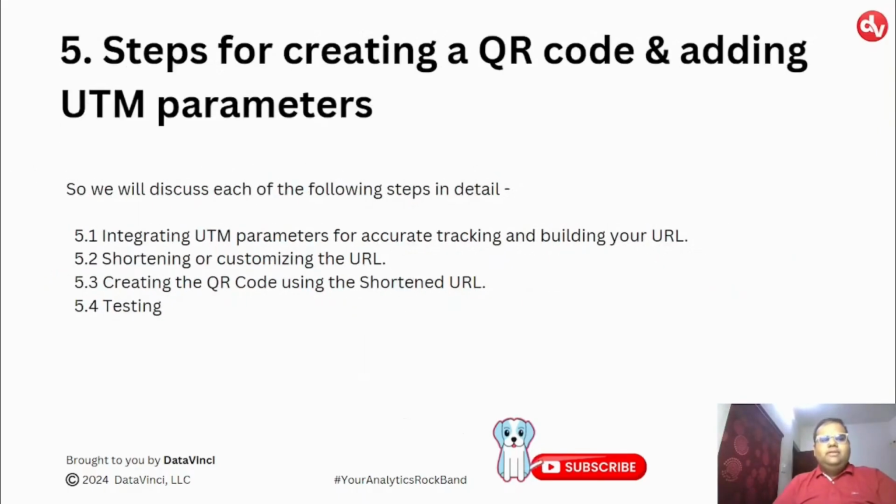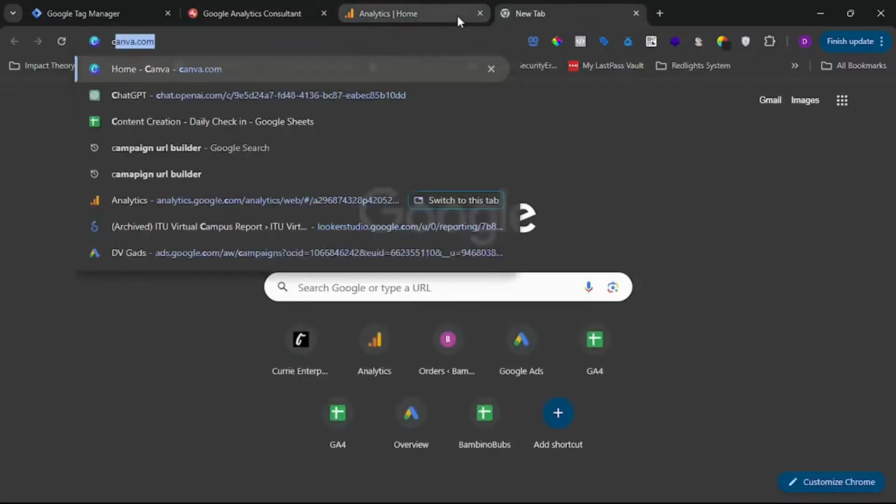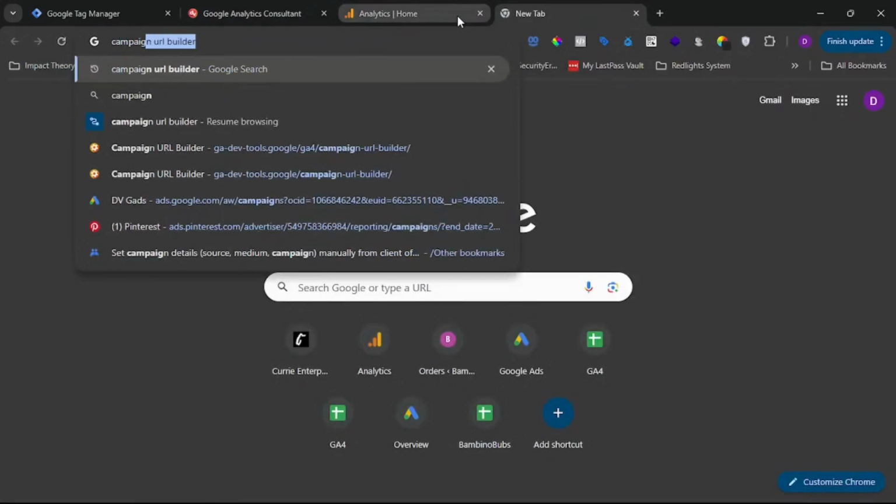So now we start with the steps for creating a QR code and adding the UTM parameters. So this is the web page and this is the URL on which I want to add the UTM parameters and then generate a QR code. So I'll just quickly copy the URL and then we need to go to a campaign URL builder.